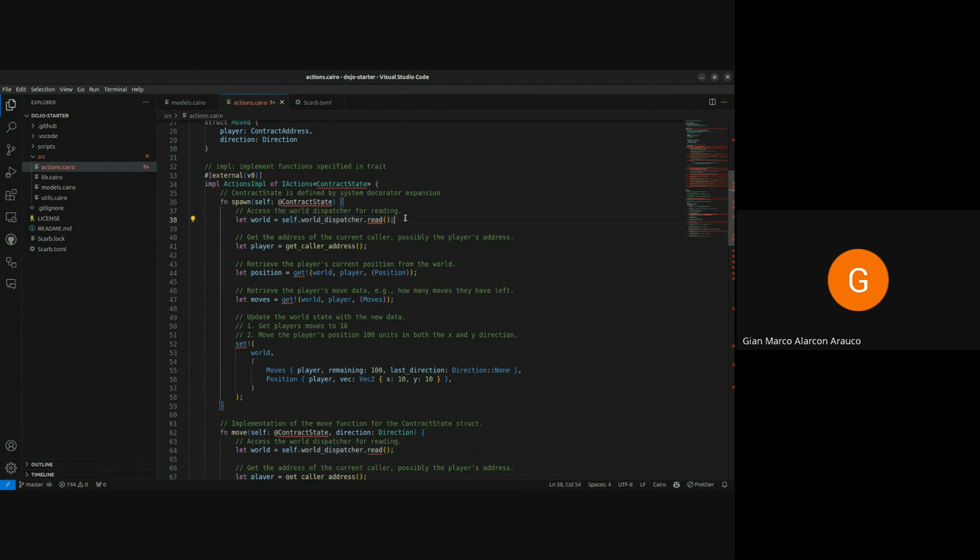Before, when you use Cairo Starknet smart contracts, you have to build a lot of helper functions in order to get the world dispatcher. But here, with just one line of code, you can get the world dispatcher. So it's gonna be cool. Then we get the caller address. It's gonna be the player.